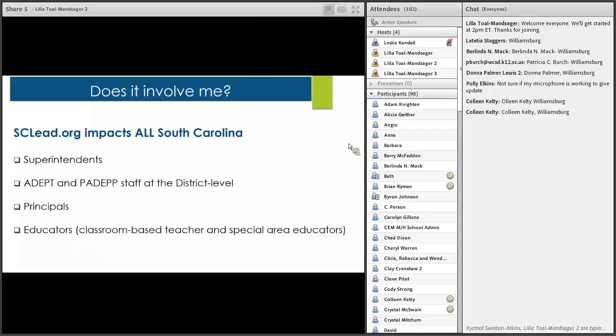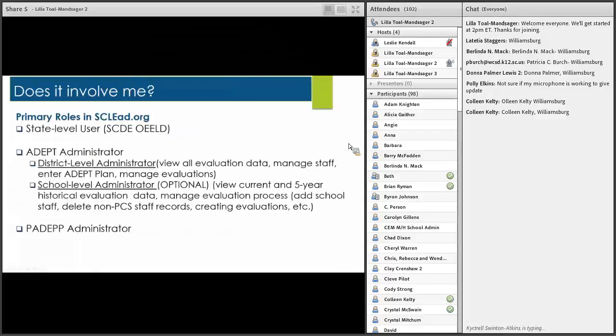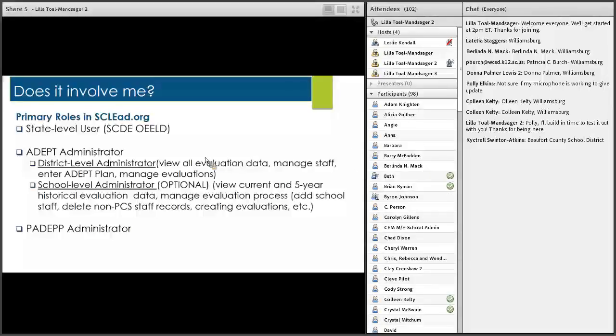Another frequently asked question is about roles in the system. In SCLEad.org, there are 3 administrative roles. There's the state level user. There are ADEPT administrators at the district and school level, and there are PADEPT DAs and DUs. If you have questions about PADEPT DAs or DUs, contact Dr. Vicki Troffler. State level users are your ADEPT liaisons at the department.